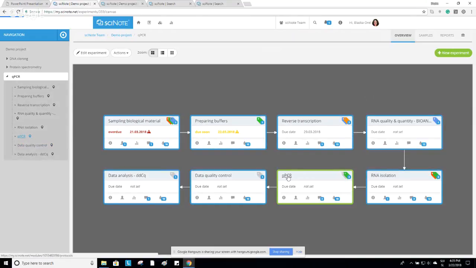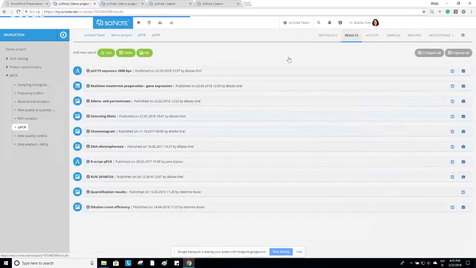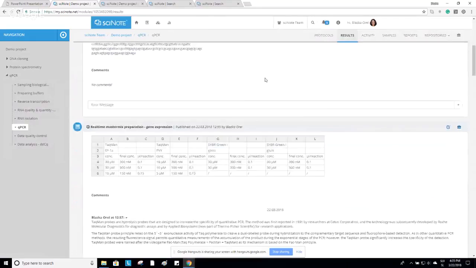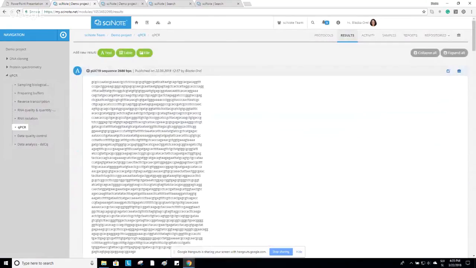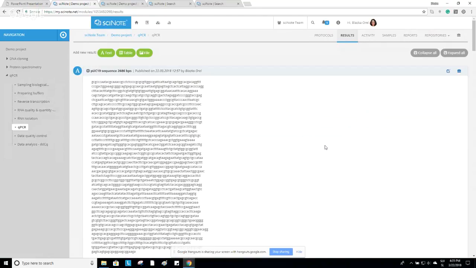If, on the other hand, this data output is a text, like this one here, then you would simply click on the text result, and then you can paste the content over here. However, you can also upload actually any kind of file, but the problem might be the size, because you can upload only 50 megabytes at once.